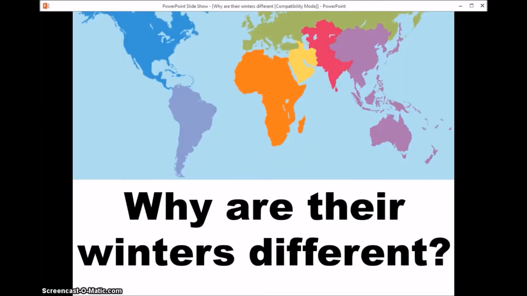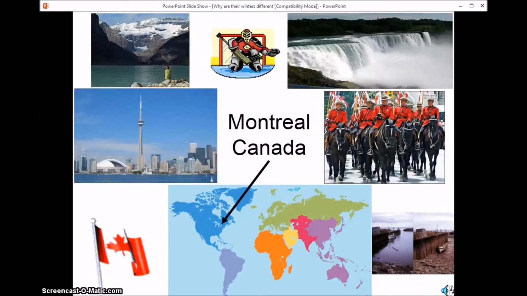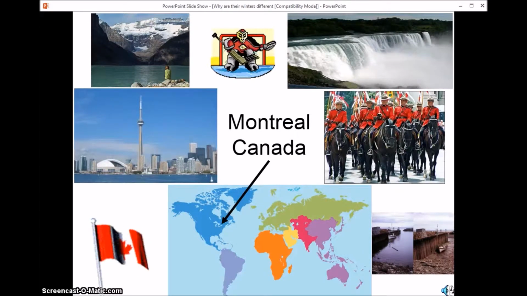So basically the activity starts off with a PowerPoint asking the question, why are their winters different? We talk about Paris, France. Just if anybody has prior knowledge about Paris, France, what they know about, how often do you think it snows there, things like that. And then we talk about Canada and what people know about Canada and how often it snows there, things of that nature.